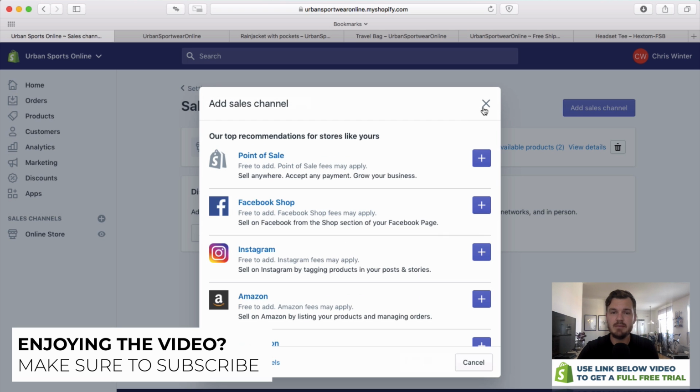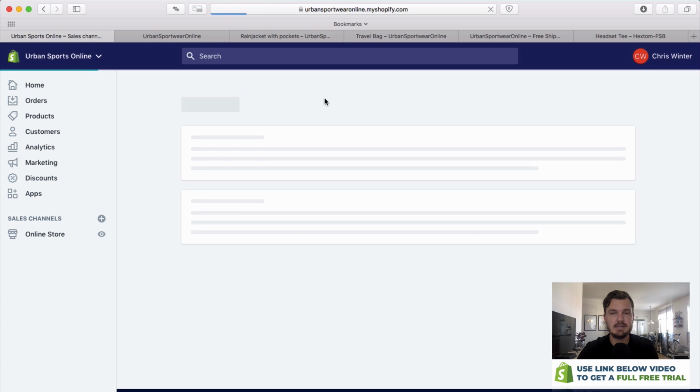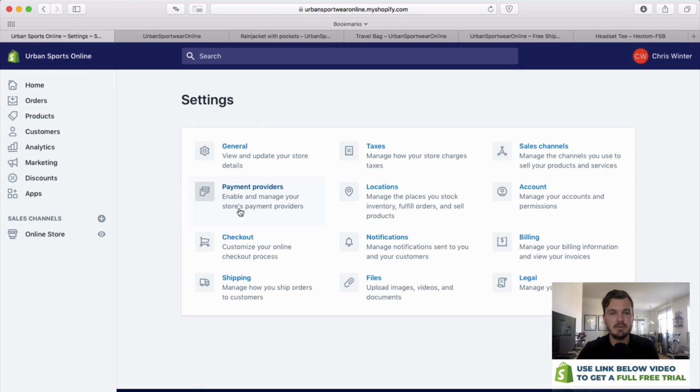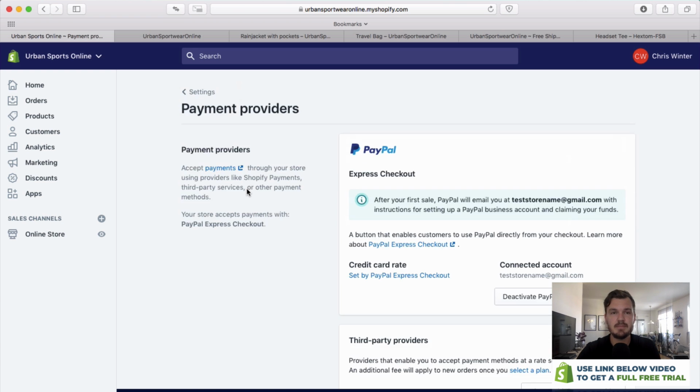We won't go into it right now, but it is something that might be quite interesting. Let's go back to settings again, take a look at some of these more settings. We can have a look at payment providers, which is the way in which you're going to be getting paid and the way in which people are going to be buying through your website.